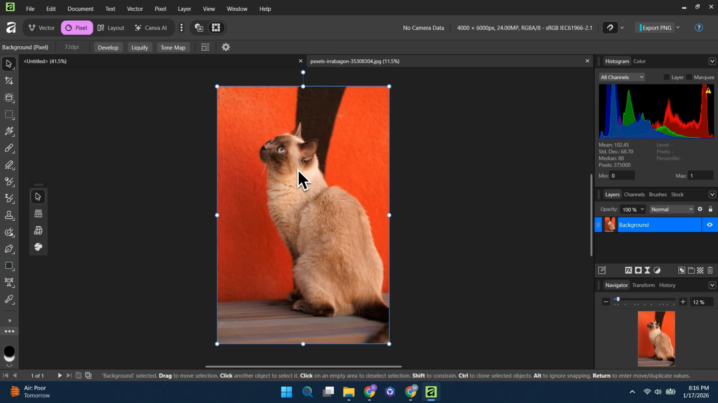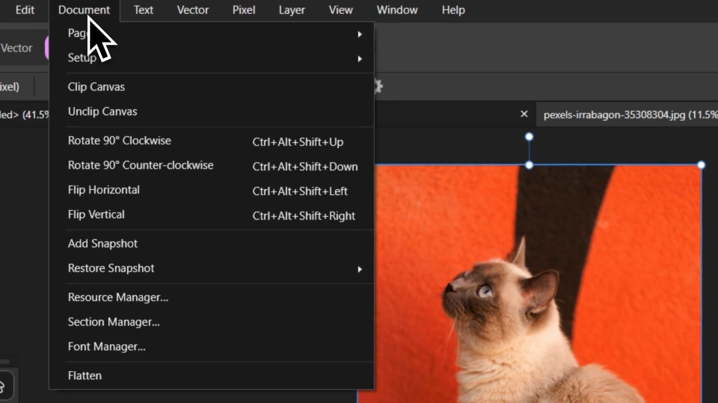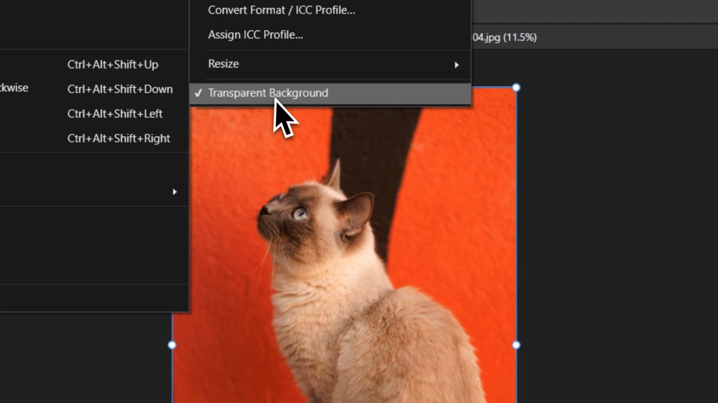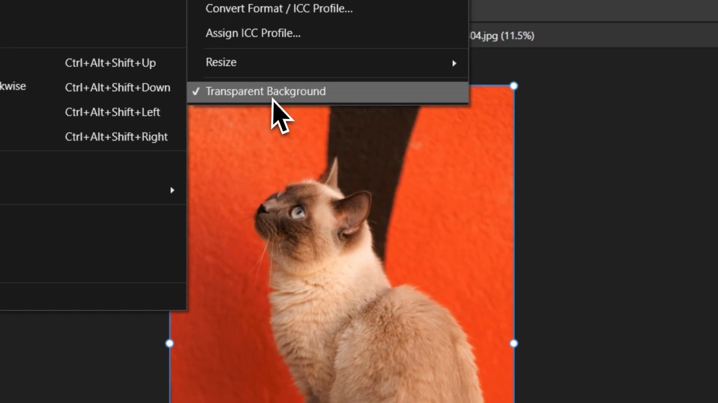After opening the photo, make sure the image layer is selected. Then go to the Pixels Studio panel. From there, click on Document and then select Setup. Inside the Document Setup options, make sure the Transparent option is turned on.